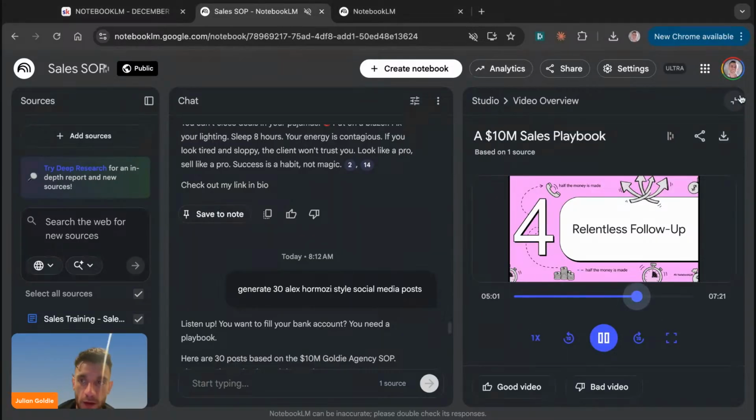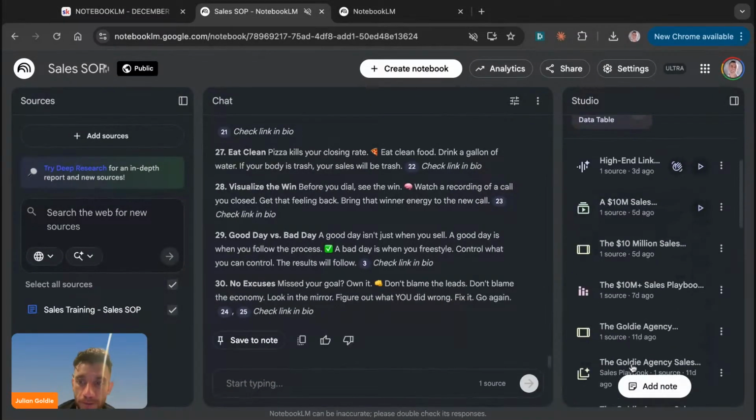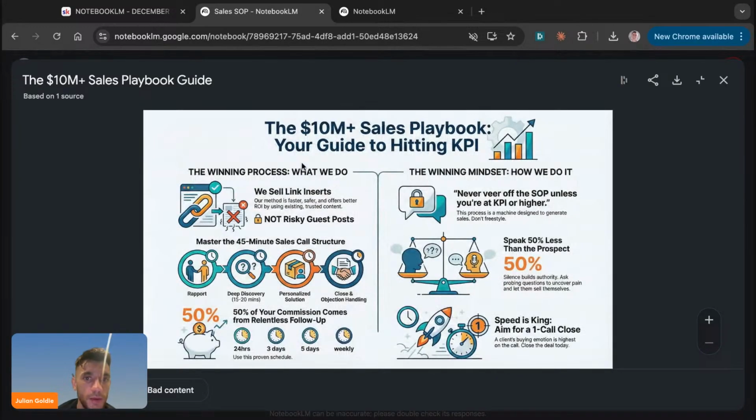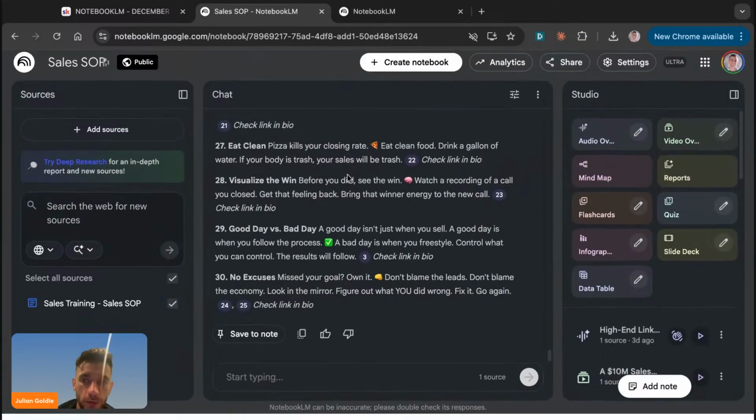Super simple and easy. And then if we go over here as well, we've also got, for example, an infographic. So we open up the infographic and there we go. Look at that. That is a beautiful AI generated infographic that's probably beating most designers out there. So you can see how easy it is to build with this stuff too.